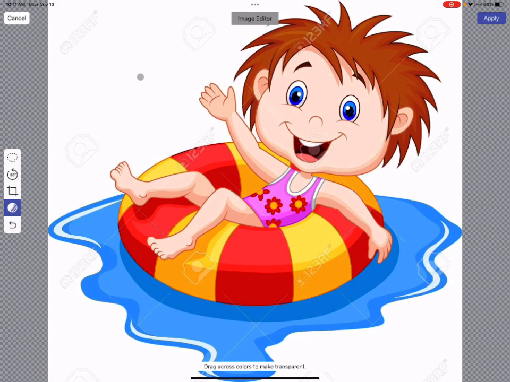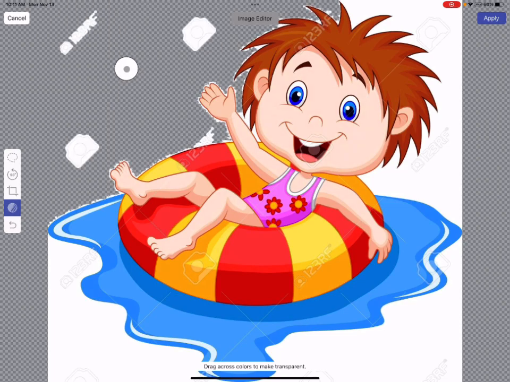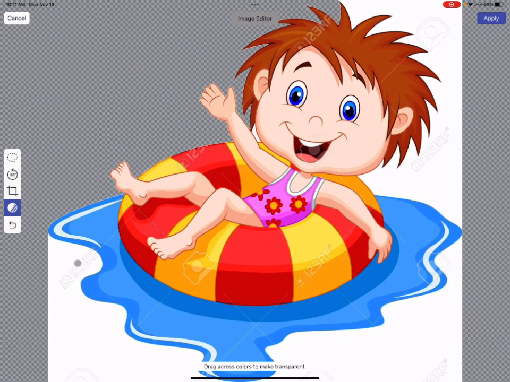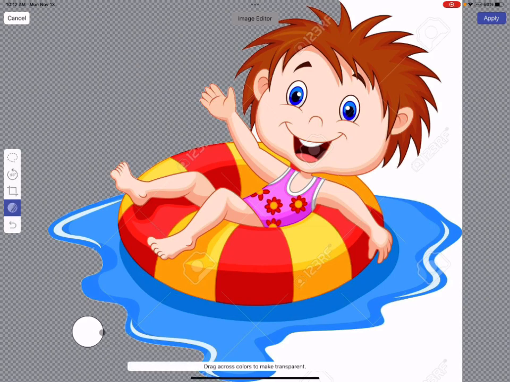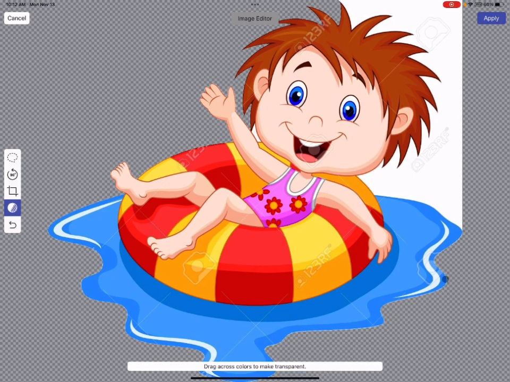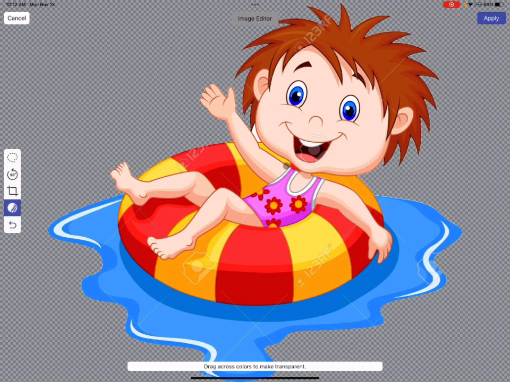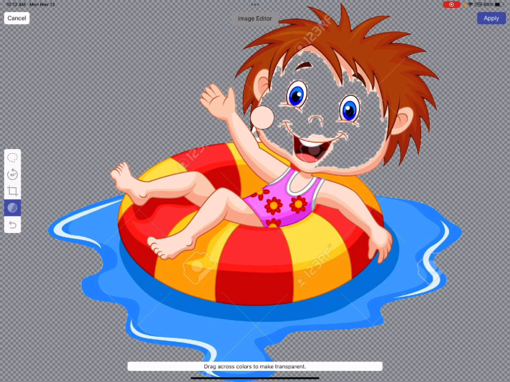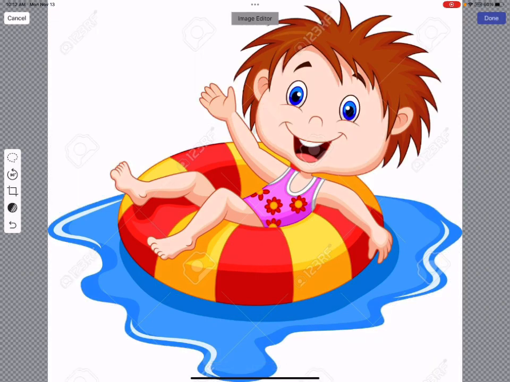So all you do is touch a space that you want to remove the background, and you click and drag, and notice the more you drag, the more it takes away. Okay, and then I'm going to go into another white space and drag, another white space and drag, another white space and drag. Okay, and I'm even going to zoom. No, darn it. Let me hit undo on that. I have to fix that.